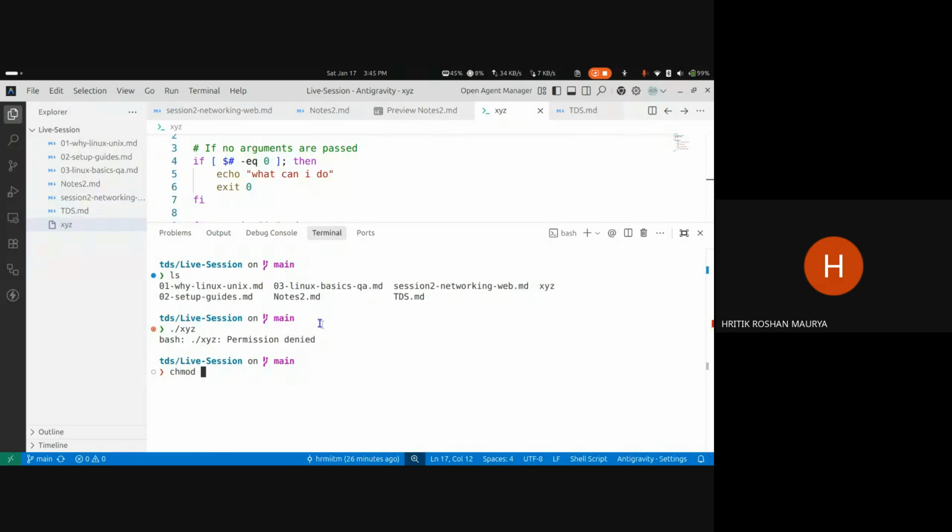This is how to give executable permission. chmod means we are giving a permission. Plus x means executable permission, and I will name the file, this XYZ.